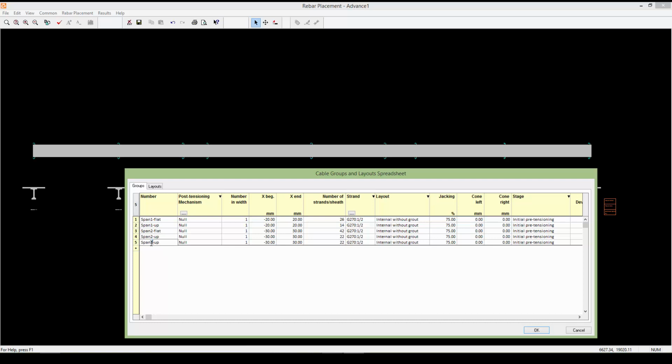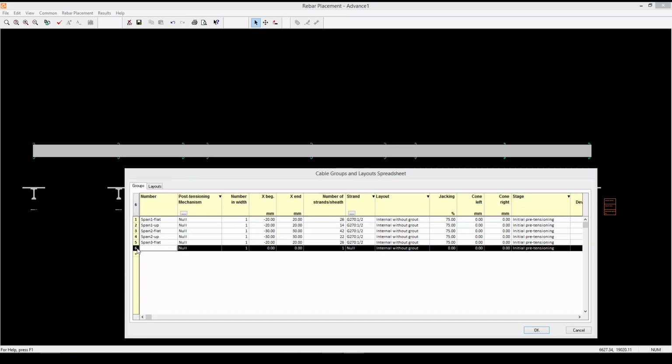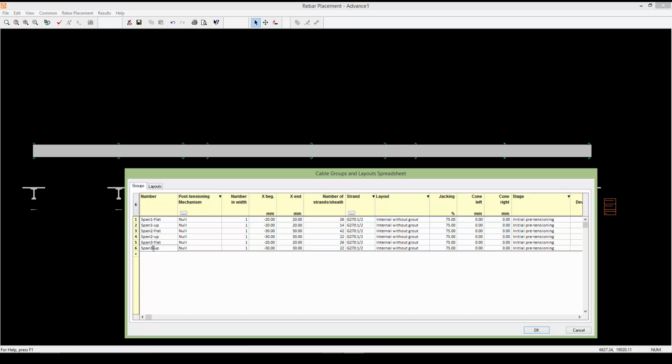Span 3 flat. Minus 20 to 20. And span 3 up, 20, 14 strands. Okay, so I have defined all 6 cables.